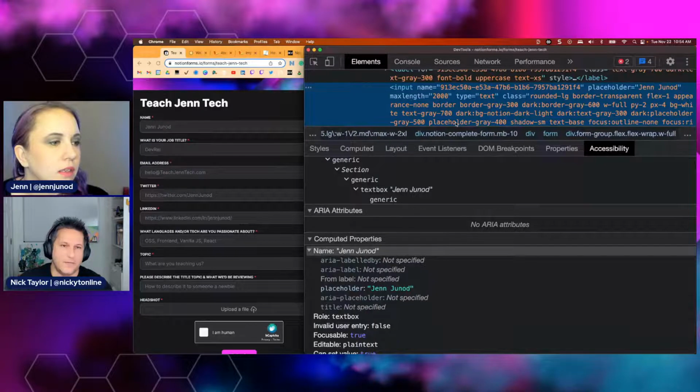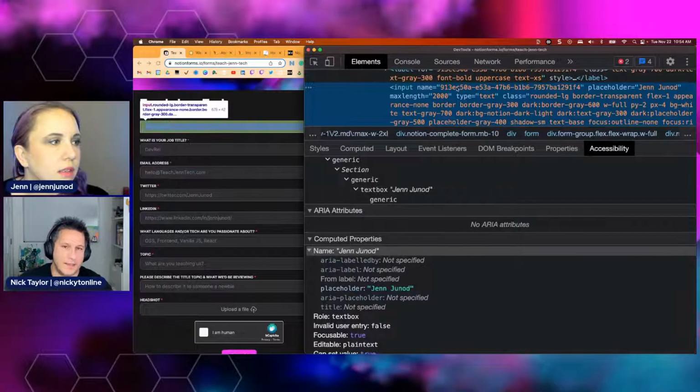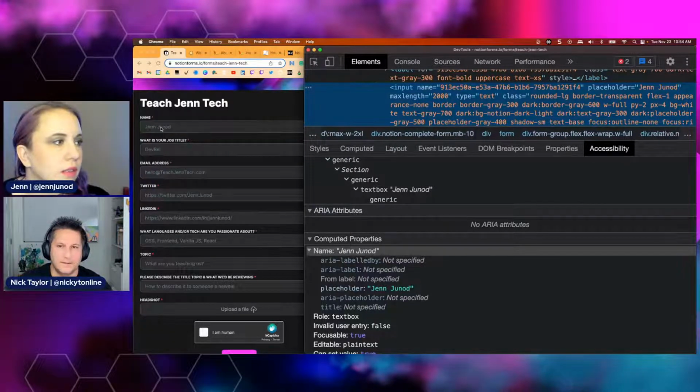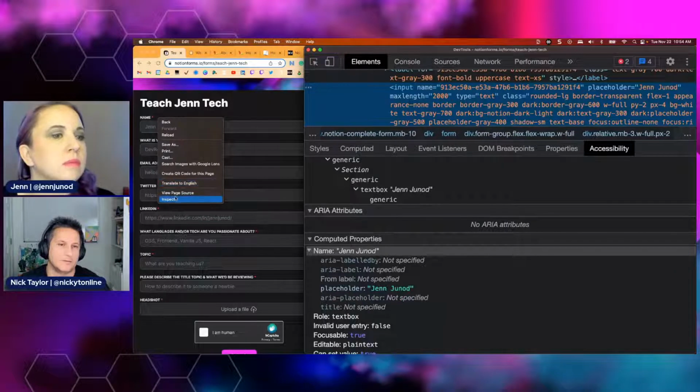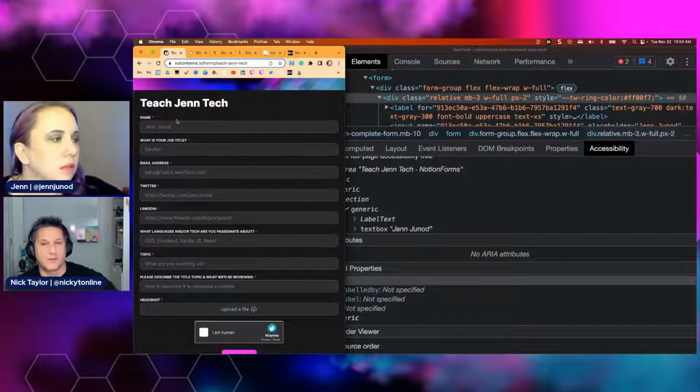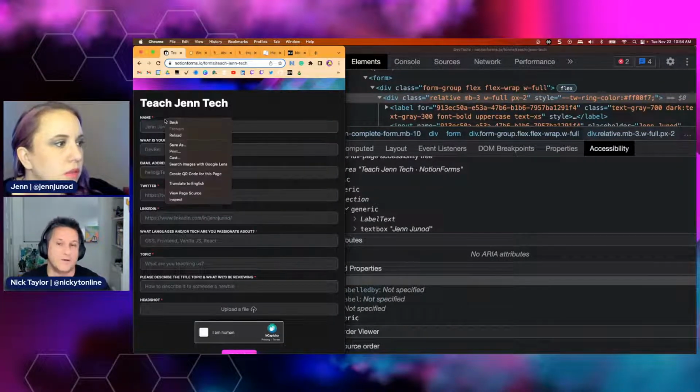Now let's click on the name input again and inspect it. You see all of a sudden it says generic. There's no label name. It's not connected to it anymore. So if a screen reader was coming through here, it's going to have no idea what it is.